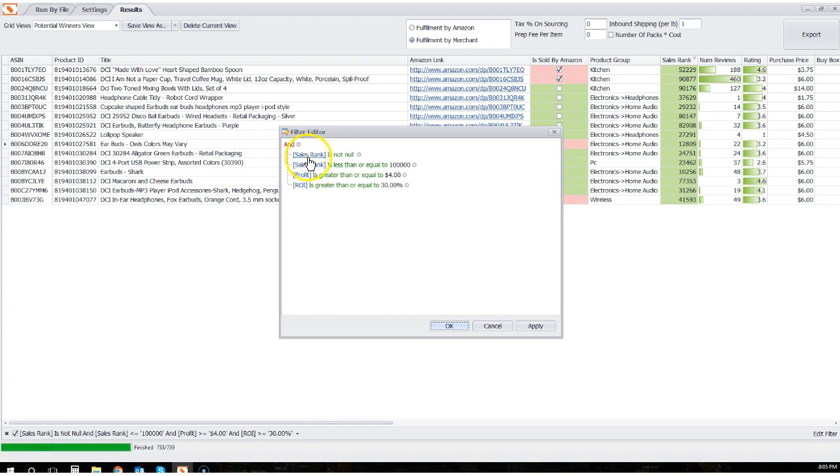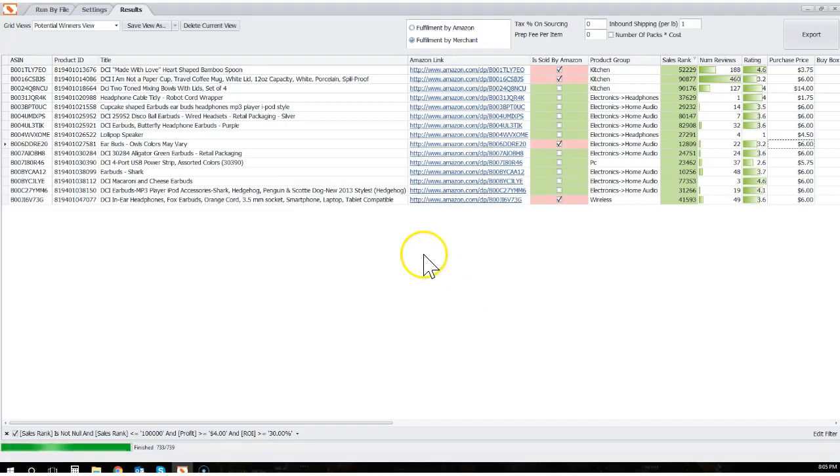I'm looking at products with sales ranks that are not zero, sales ranks that are less than or equal to 100,000, profit is more than $4, and ROI is greater than or equal to 30%. You could modify this very easily and save your own view. But it's really just demonstrating the power of having filters that are saved as part of a grid view to save you time.